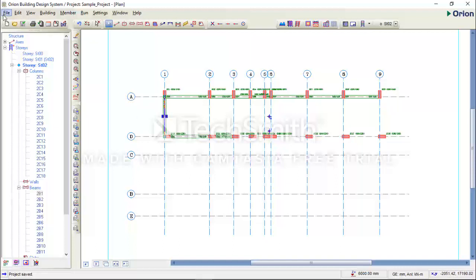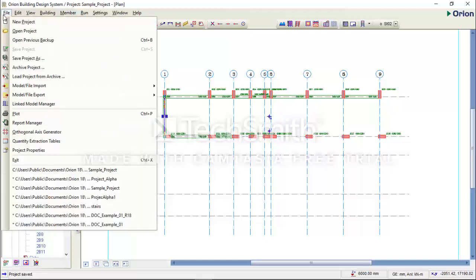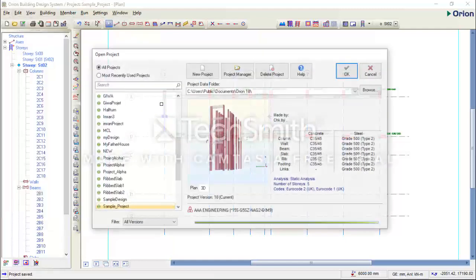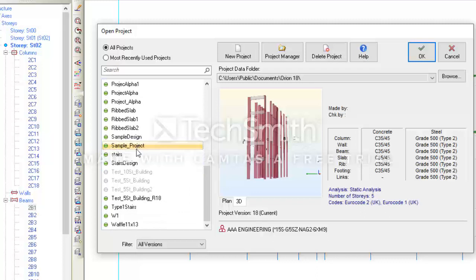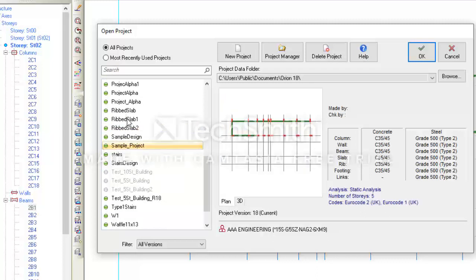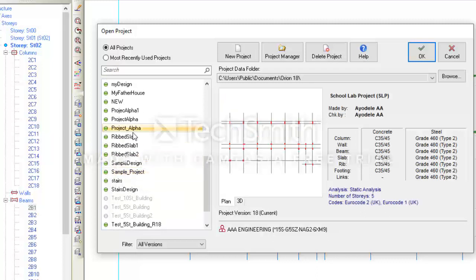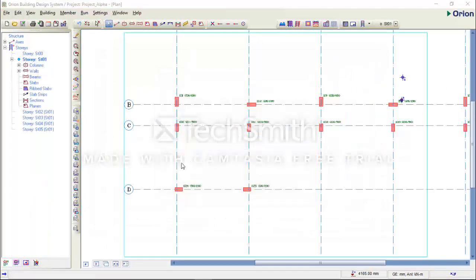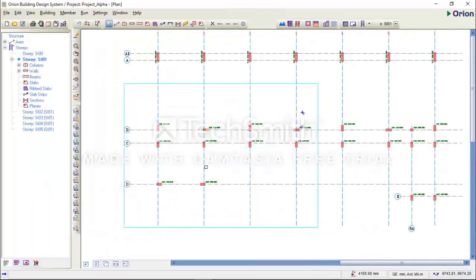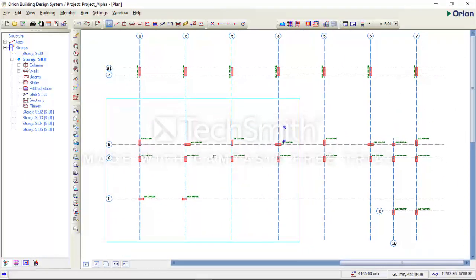So now I'm going to open my project Alpha, my main project on Orion. On the left corner of my open project dialog box, I will look for my main project, which is titled project underscore alpha. I'll click on OK to open it. Now we are on my main project.